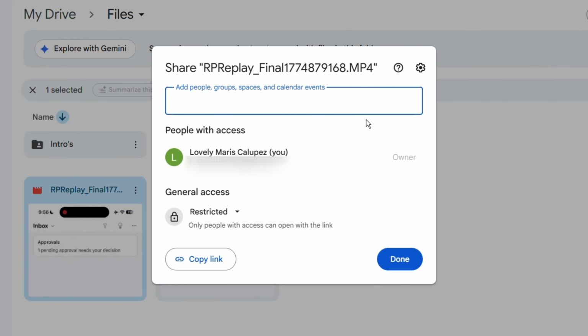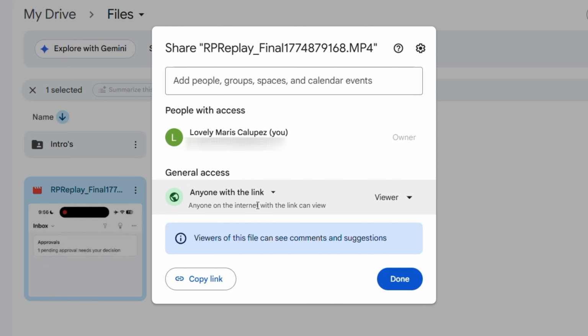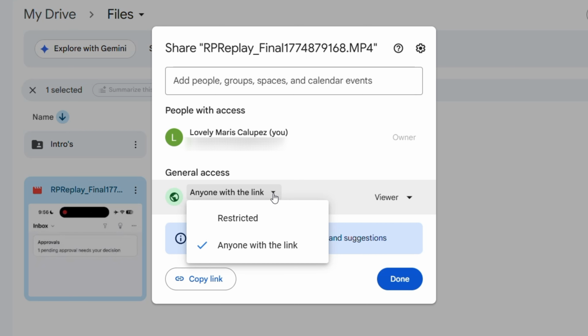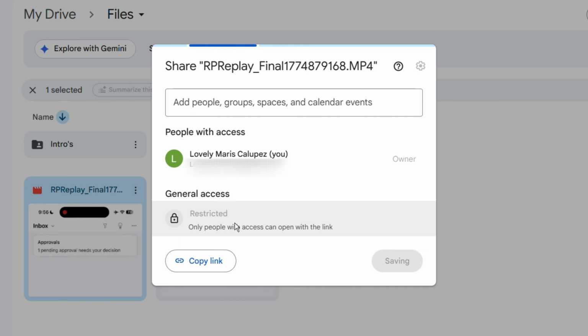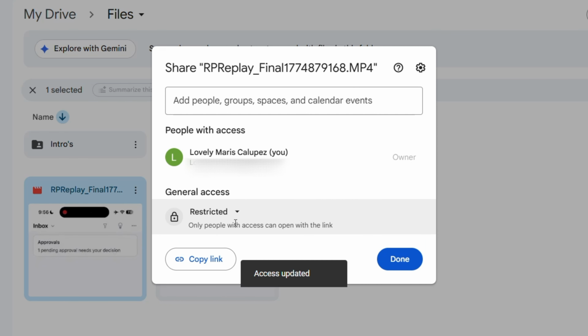Now check Current Access. So in the sharing window, look for something like Anyone with a link. So that's usually under General Access, and this means your file is currently public. Now, change this to Restricted, so click the drop down next to it, then select Restricted. Now this removes public access immediately.